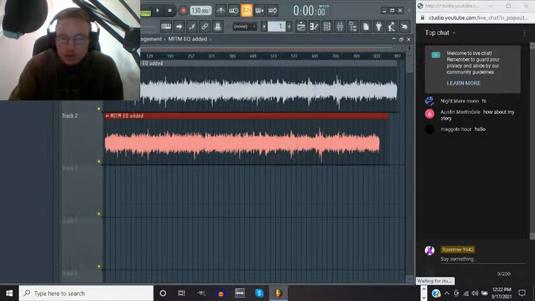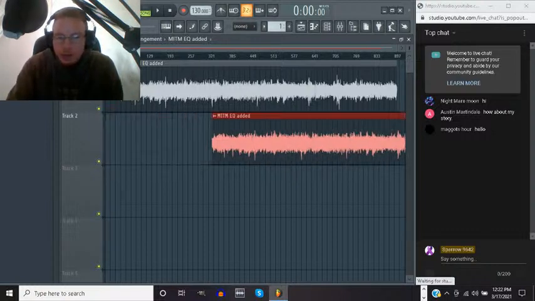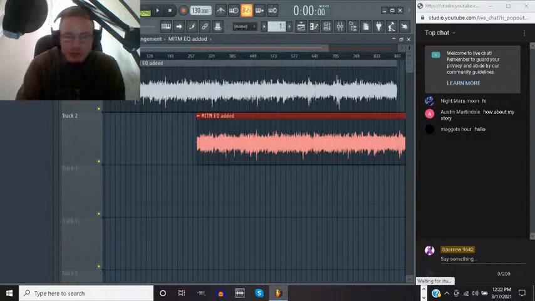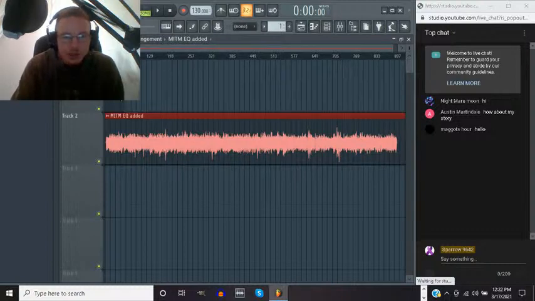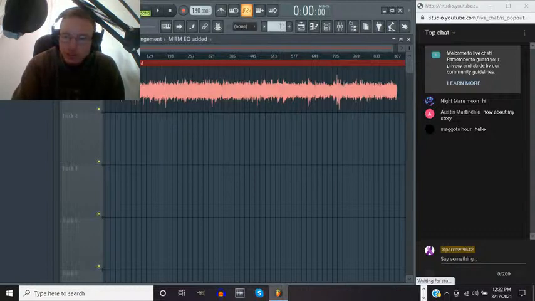Okay then. Oh, I know what happened. I don't know why FL Studio likes to do this, but it does. Yeah, that's fine. It should be fine. Okay, so this is all on. This is all going to be on one. Hello, Magatar. That's an interesting name.